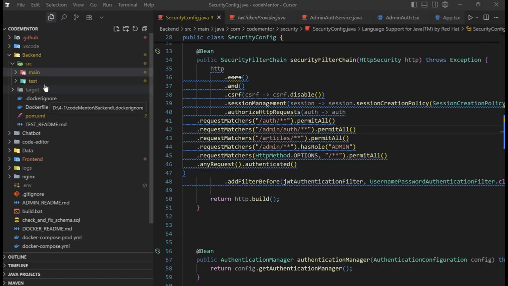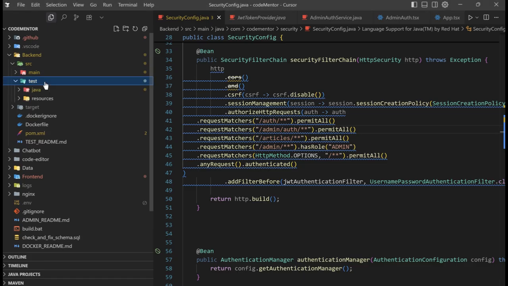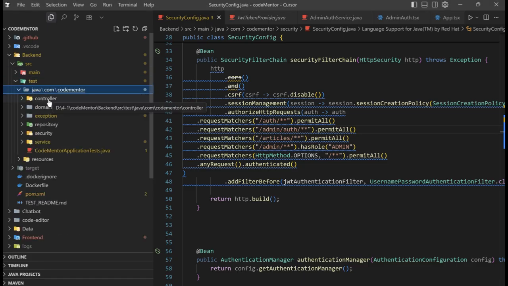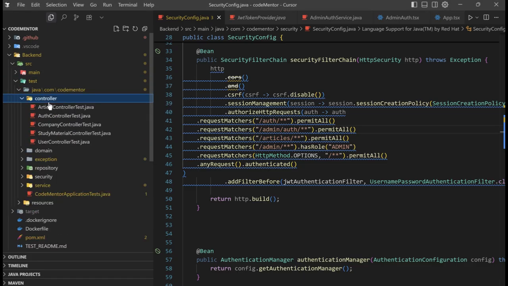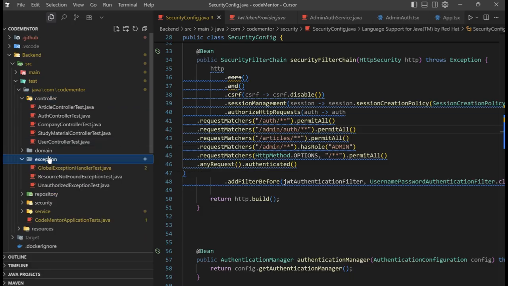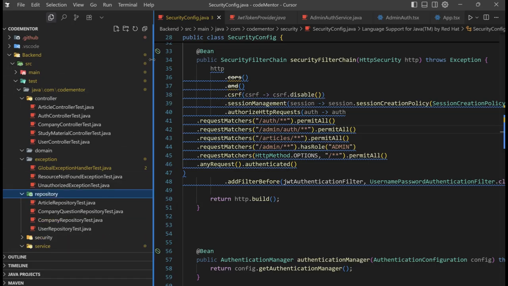We have also developed tests for the backend. In the backend, we have written tests for each section. Like for controller, we have different test cases for domain section, for secure service section, and for repository section. And that's all for the backend section we have developed.